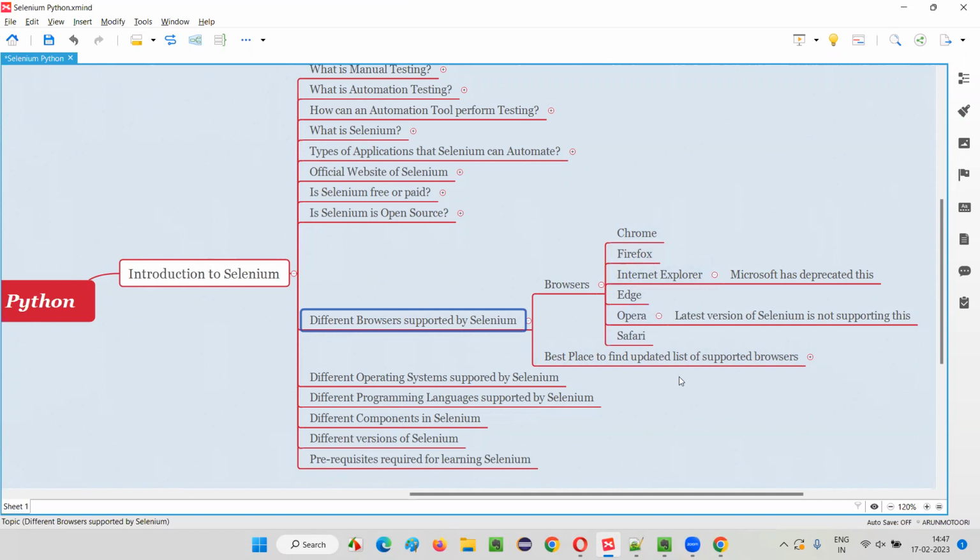That's fine. But in addition, you have to mention that Microsoft has already deprecated the IE browser and is recommending users move to the Edge browser, so there is no use in it even if it is supported. And coming to the latest versions of Selenium, the support for Opera has been removed, so we cannot run our automation scripts on the Opera browser, even though Selenium is listed as supporting it. I'll show you that practically later. This is how you have to answer this if someone asks you.